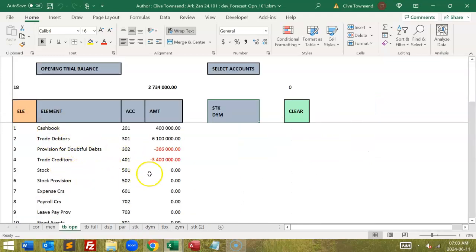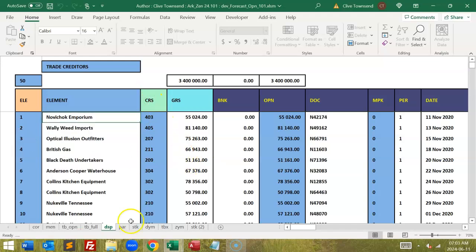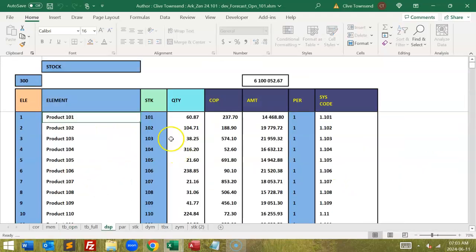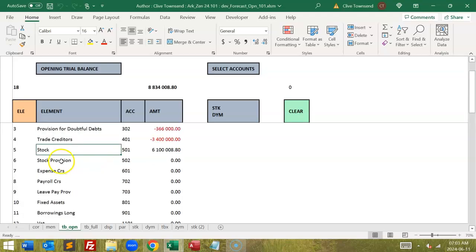And now what we're going to do is go back to trade creditors here. Okay, and now what I need to do is run trade creditors. Then that'll come back correctly, and then I can save that. And now we're going on to stock, and now I can run my stock here. It comes out about 6.1. There we go. Click here. And now I've got my stock, and now we can carry on to stock provision.